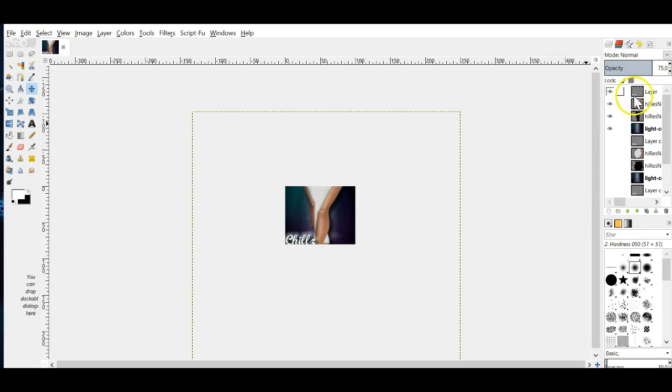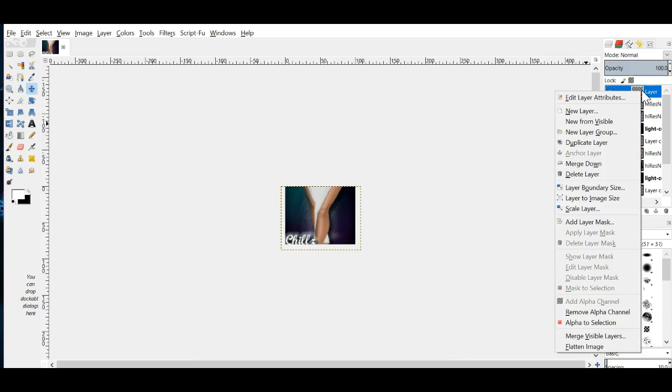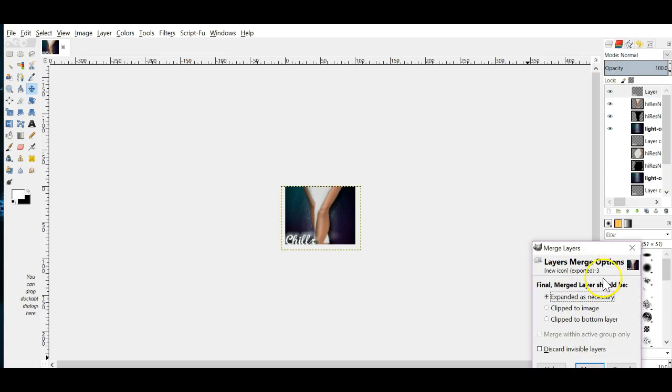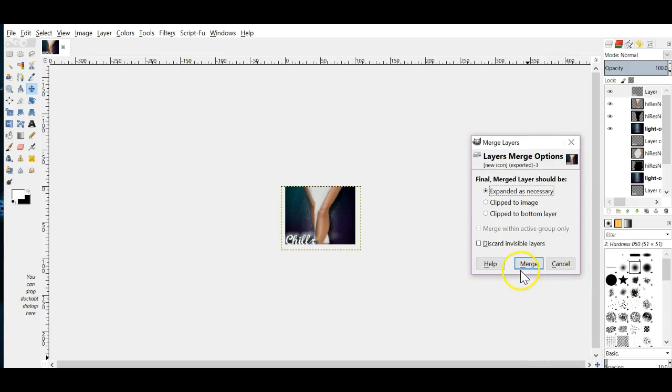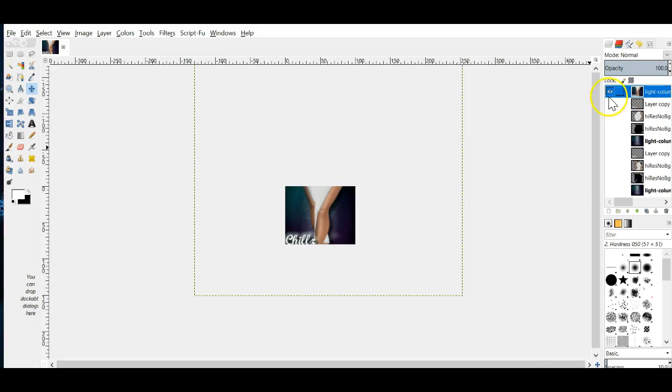Now that I've done that, I'm going to go back, click on the top layer, right click, and go to Merge Visible Layers. On this, I'm going to leave everything the way it is, and just click Merge. That'll merge the top layer. All those layers are now one. So I'm going to hide that, and bring up my next set of 4.